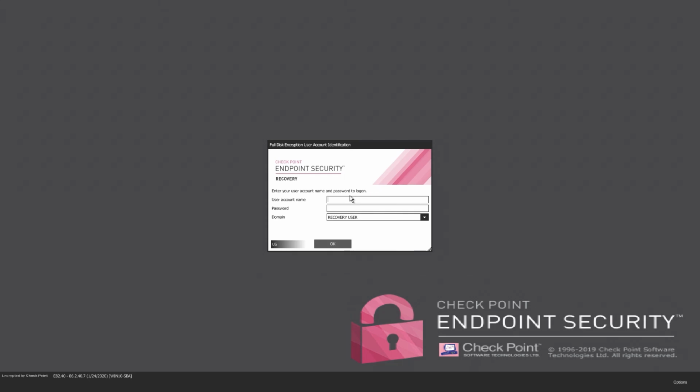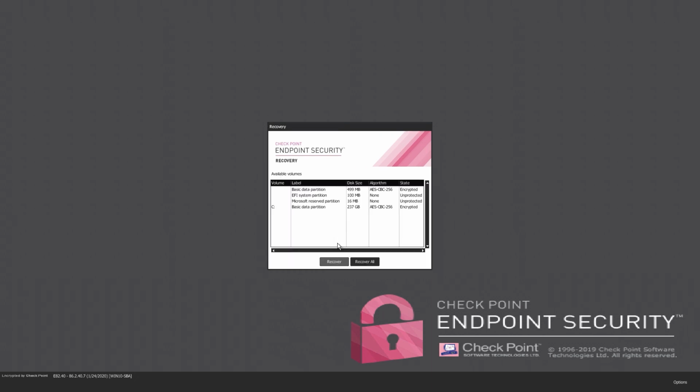When you boot to the recovery media, you will be presented with the Endpoint Security Recover login. You will need to log in with an account that was designated in the Users Allowed to Recover when you created the media. Enter the username and password and click OK. Select Recover All. The decryption process will start.